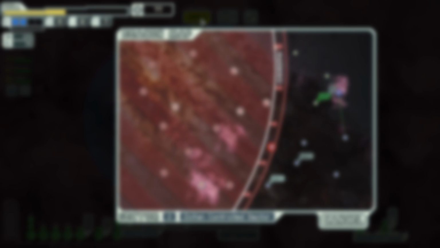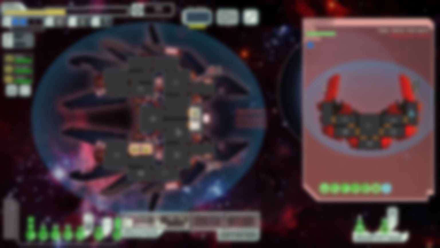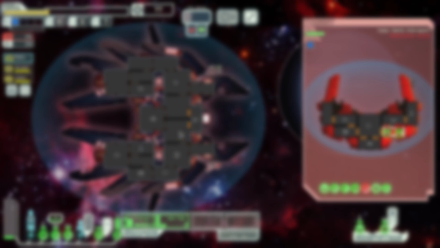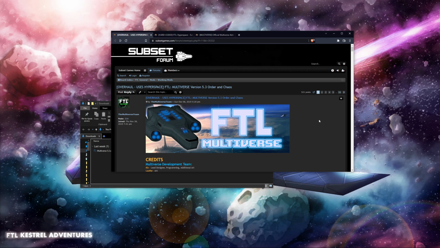Multiverse is the most popular overhaul mod for FTL, and it is a little bit more difficult to install than most other mods where you just need to download Slipstream and then put your mods in the mods folder. So if you didn't understand the instructions on the mod page or just don't like reading, this is the video for you. Okay, so there are two ways to install Multiverse.